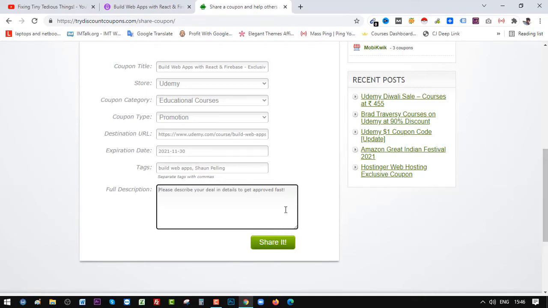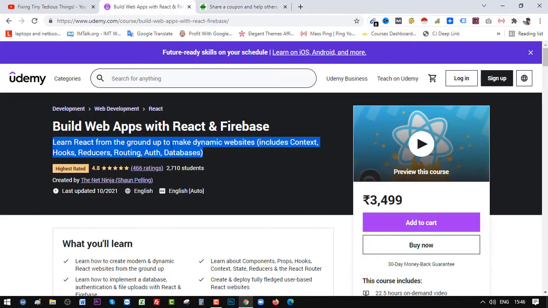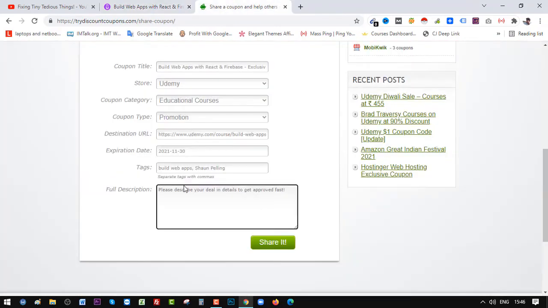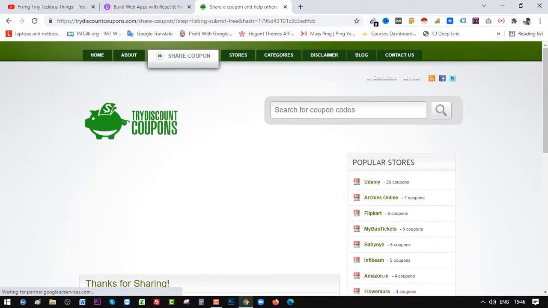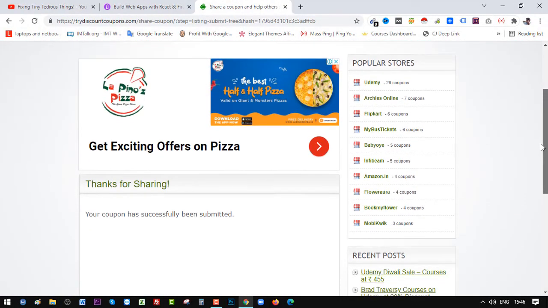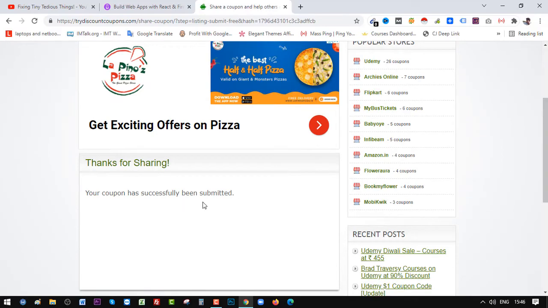After doing so, let me first select this and paste here just to show you as an example. This will not be accepted from my experience, but again, let me go ahead and click on share it just to show you. This is submitted. It will say thanks for sharing. Your coupon has successfully been submitted.